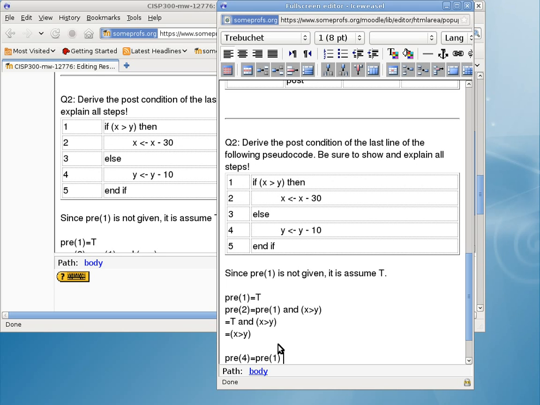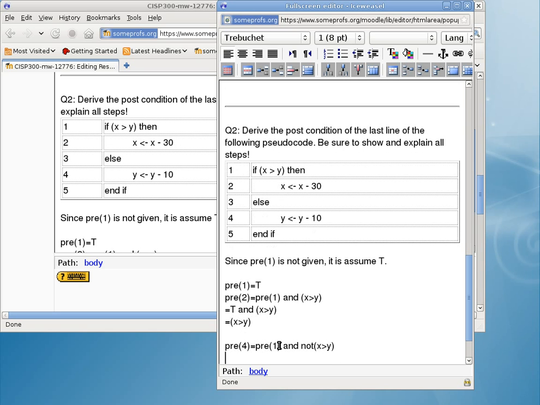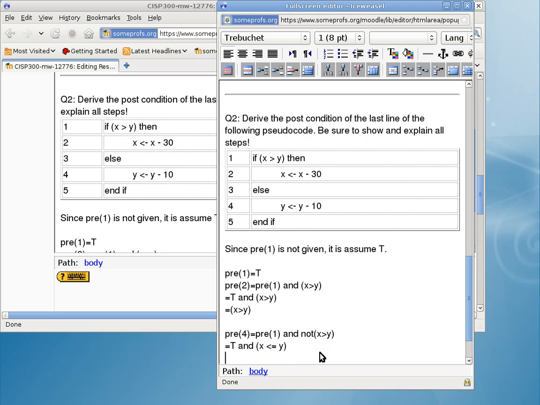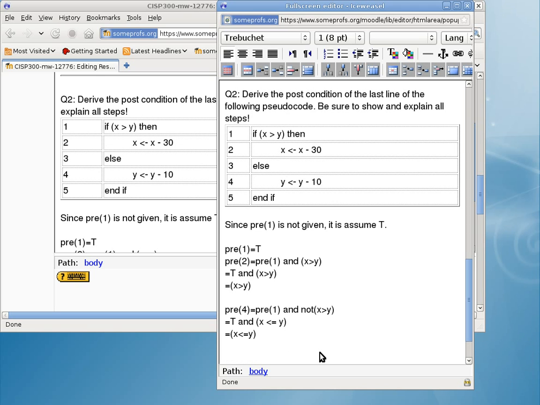Pre-4 is pre-1 again, but this time the condition is false. Now, I understand again that most people can see this and say, oh, I know right away, x is less than or equal to y. But once again, I will do the negation first, just so that I can show clearly why x is less than or equal to y. So after the simplification, we get x is less than or equal to y just by itself.